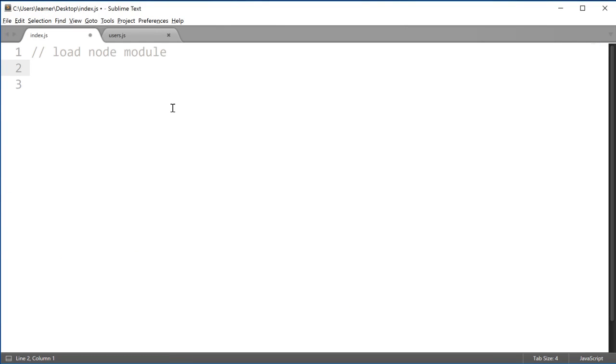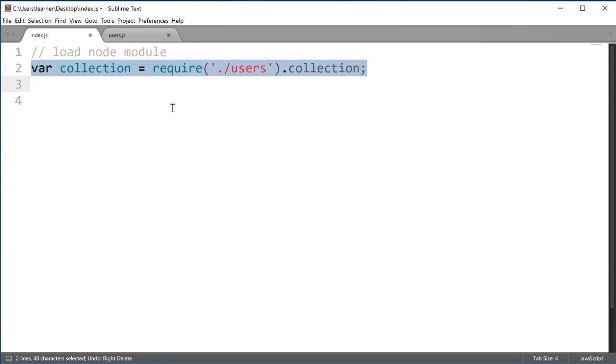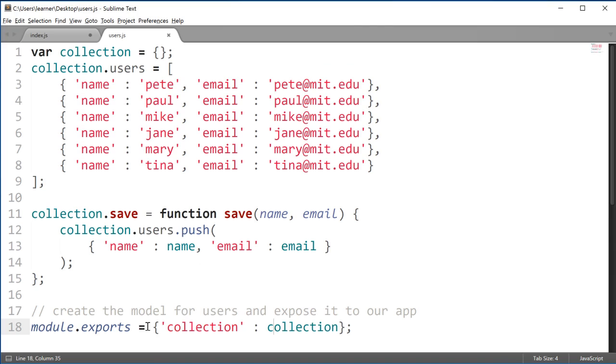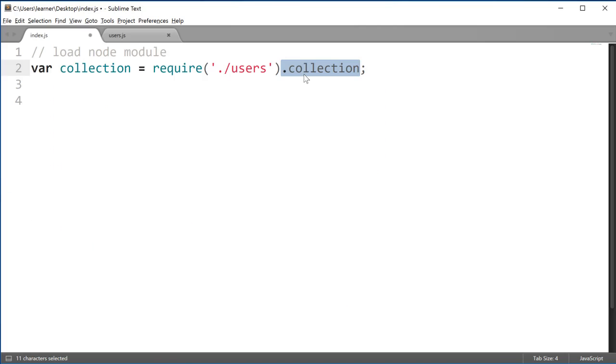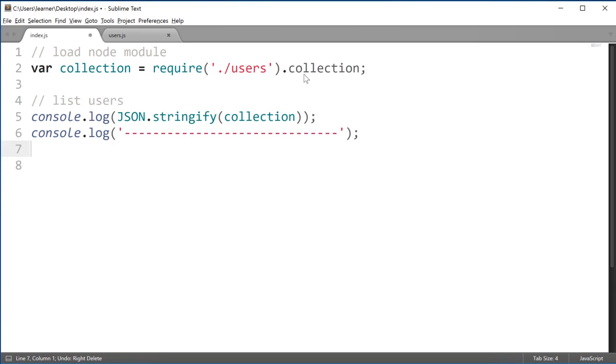And the very first thing that this application is going to do is require that module using the keyword require. You can see there require, it then takes the path to the users module. In this case it's within the same directory, so we simply do ./users, and then we access the collection property that we defined down here. We have an object that has a property of collection, and that is what we're accessing within this first line here on line 2. Now the next step is that I'm going to list the users.